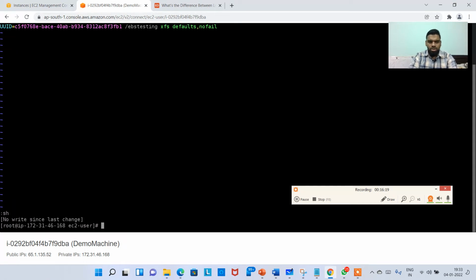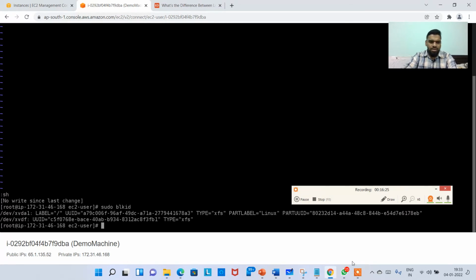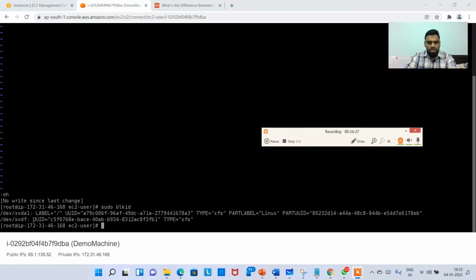Escape, colon sh. So you went here and ran sudo blkid. Here you got this xvdf, you have the UUID, copy this. When you select this, it means it is copied. Then you have to open the vi.